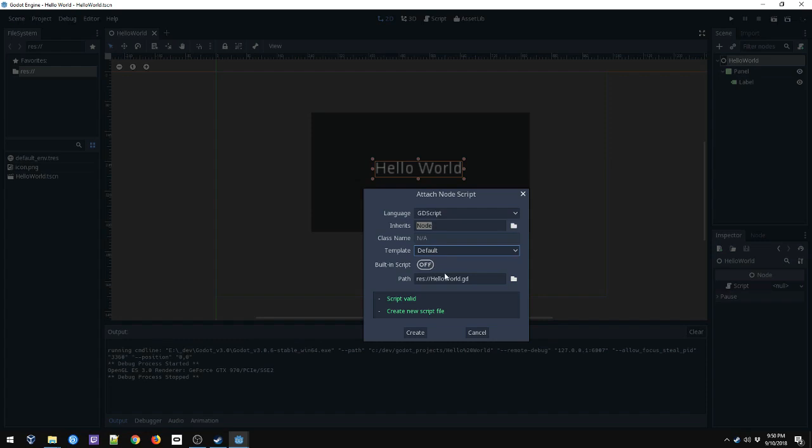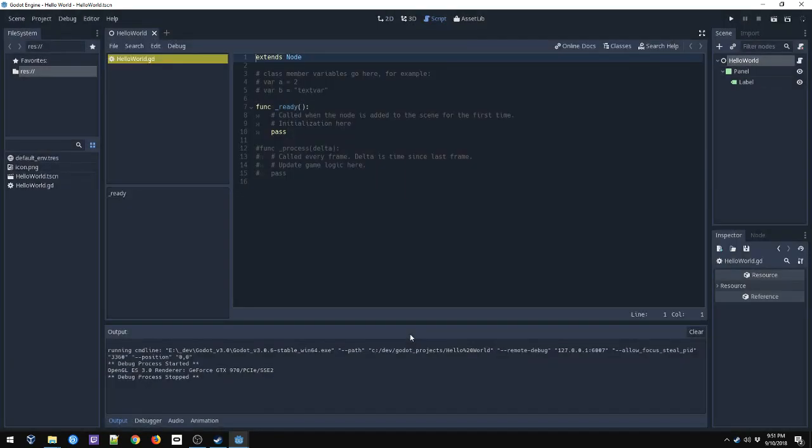And sometimes later on down the road you may find that useful, but in this case we're going to leave that built-in script off. And so therefore it has this path property right here, and that's where our file will be created. So by default it keeps the name the same as the node and adds this .gd, which is the extension for Godot scripts. So I'm going to leave all the defaults here, and I'm going to hit create.